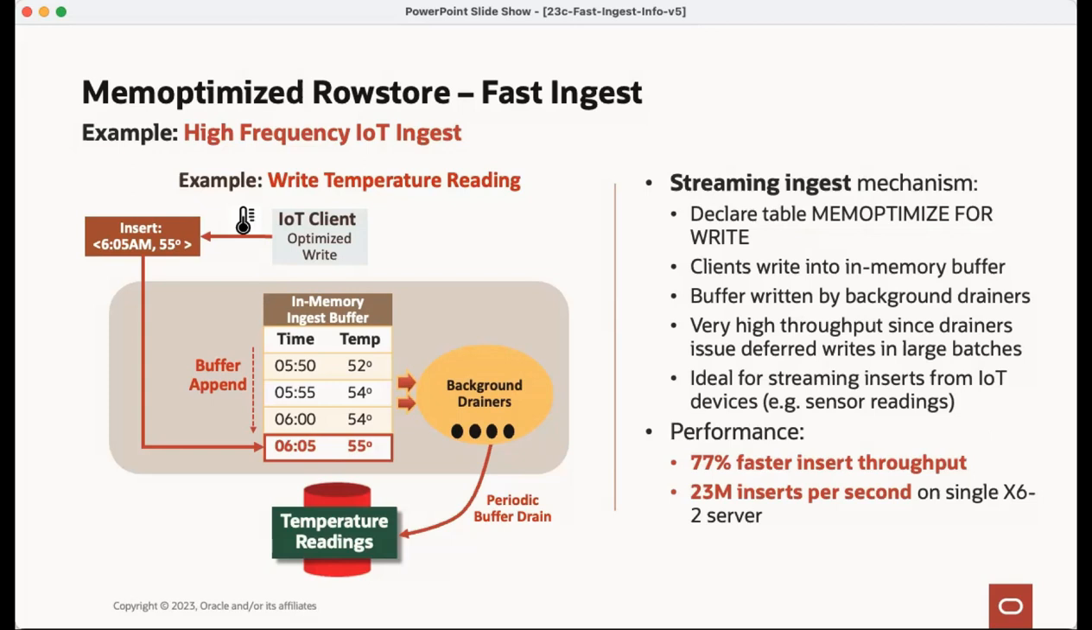The other slight issue with this is that obviously you can only allocate so much memory. And so once the memory is full, then we have to wait to insert more data until the background drainers have drained the data. So you do have to keep in mind the memory constraints as well.